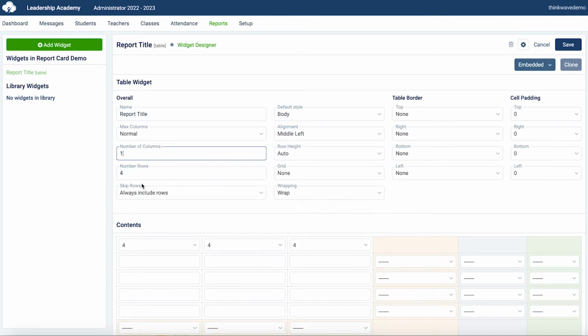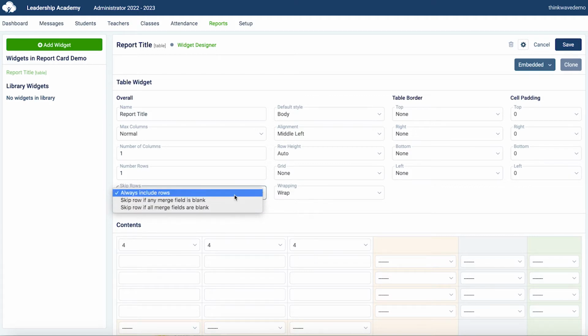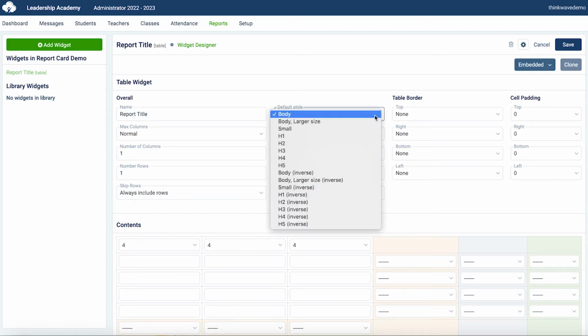And here we have the rows. You can have a nearly infinite number of rows, but remember, it has to fit onto one page, so you'll want to keep it at a reasonable number. For this report, we'll only need 1. Here you can select if you want to skip the rows if any merge fields are blank, if all merge fields are blank, or if you would like to always include the rows. This will make more sense shortly. We'll leave it to always include the rows. Here you have some of the text style options.